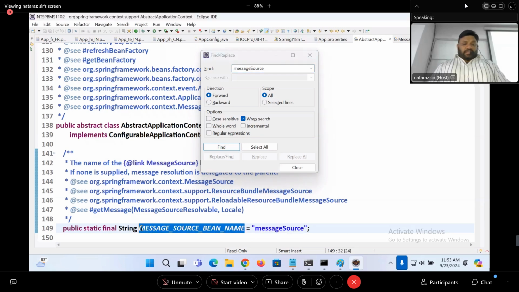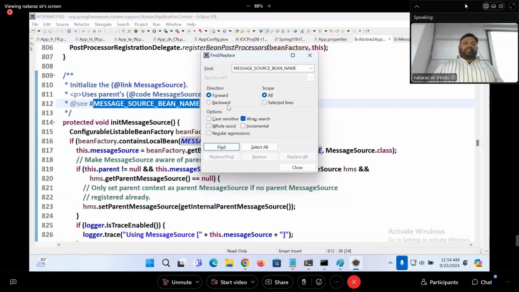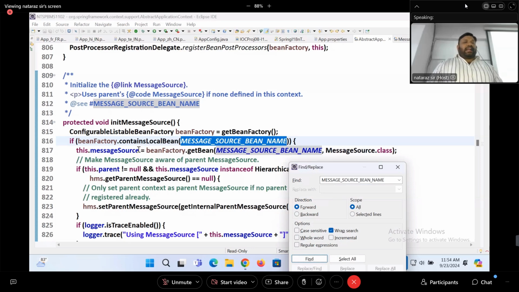Now I'm taking this and pasting this, right? Because wherever that message source is required, they will place it in constants or not. Click on find. That's a comment, you don't bother. Here it is, boss. Contains local bean. This local bean actually calls the get bean. Contains bean, how does it work? It's searching a boolean method, right?